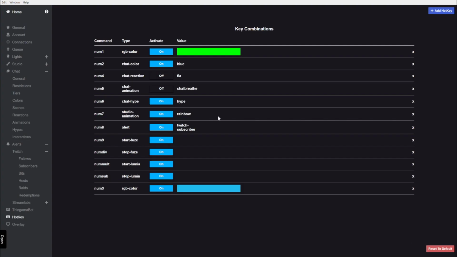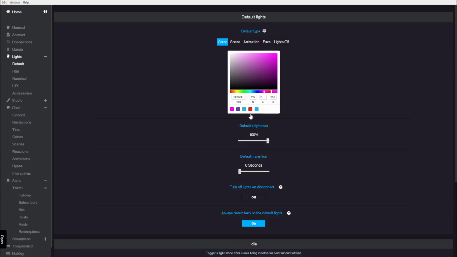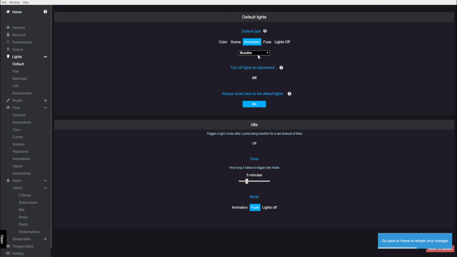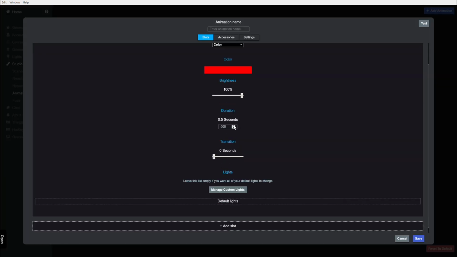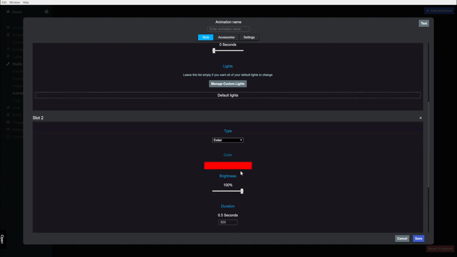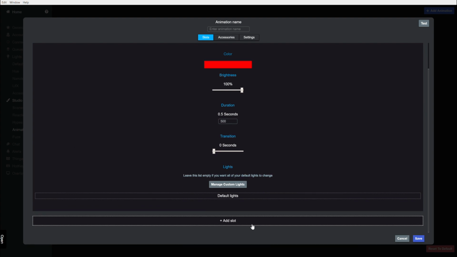But that's not all. It also has a few more places that we're able to use it, like default lights, where it will run forever until an alert comes in or a chat command comes in, or idle mode. We've also made animations a lot more customizable by allowing you to choose your duration and transition inside each slot. We've also given the user the ability to add up to 100 slots for an animation, so you can add as many as your heart desires.